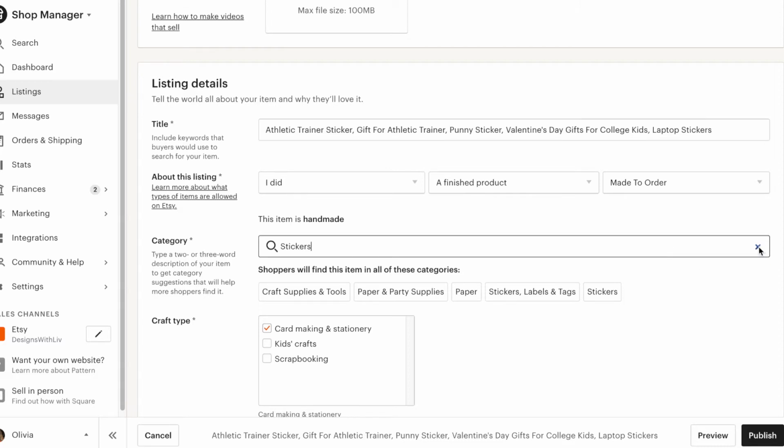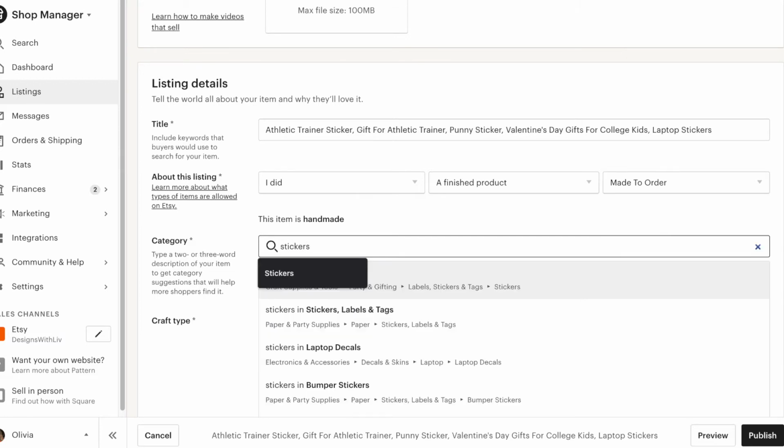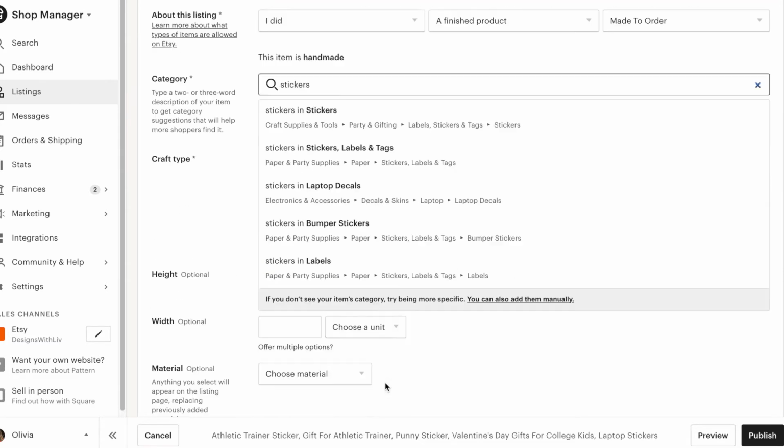So for example, let's X this, and I'll just do this again, stickers. So as you can see, I have all these options. This one just says stickers. Stickers in stickers, labels, and tags, stickers in laptop decals, stickers in bumper stickers, stickers in labels. So these all count as tags. So you just want to make sure that you are picking the right one that best fits your product.